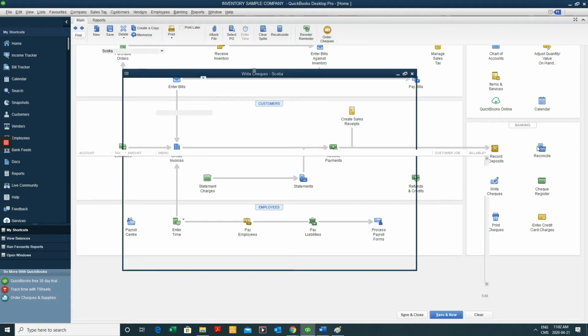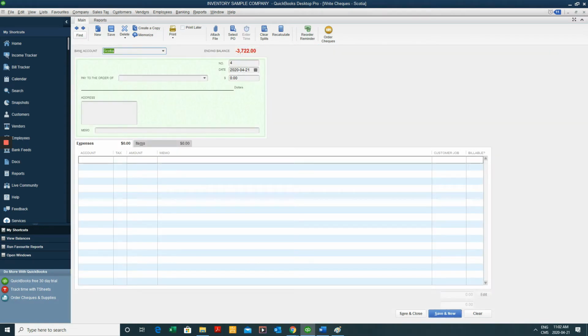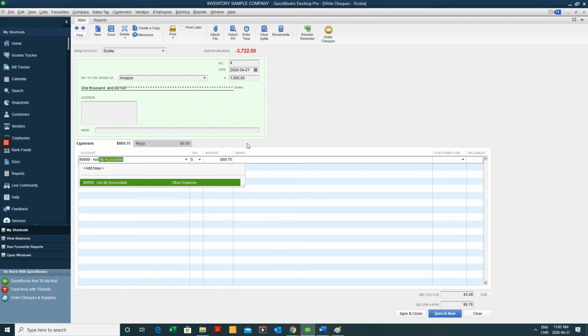So let's pretend we're doing that. We're writing a check. Okay, it's coming out of this bank, Scotia. It's our check number 4. This is the date. It's going to be paid to Amazon. The amount is, say, 1,000. Now over here, what I would do is I would select Ask My Accountant, because I'm really not sure which GL to allocate it to. And then later on, I can review it, or the person who's doing my bookkeeping can review it.